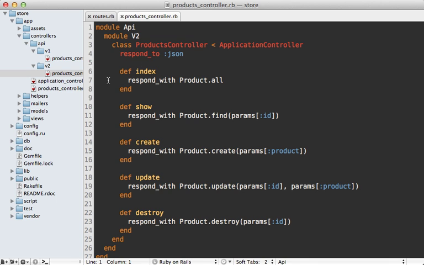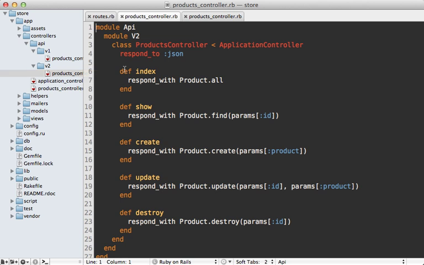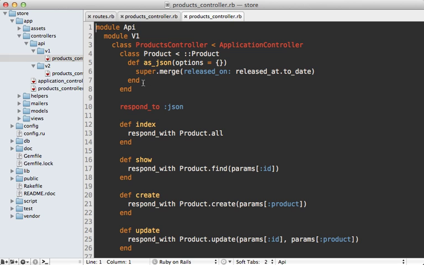The products controller in version 2 looks nearly identical to the products controller in version 1. But I don't consider this a violation of the DRY principle, because it's important to ask yourself, if I change the code in one version, will I need to change it in the other as well? And that's not really the case, because you will rarely go back to an older version and need to bring a feature back from a newer version.